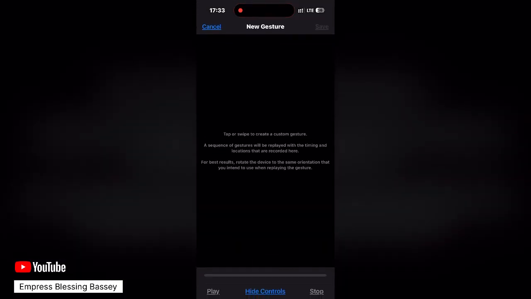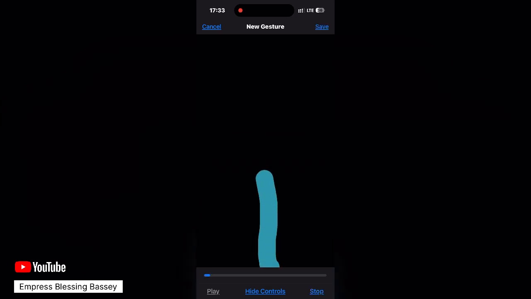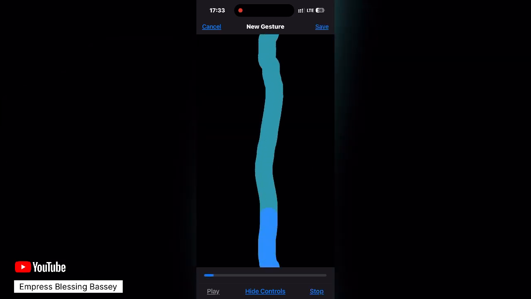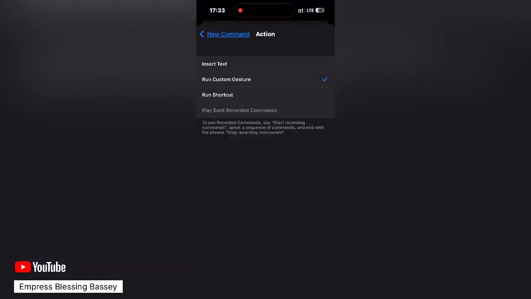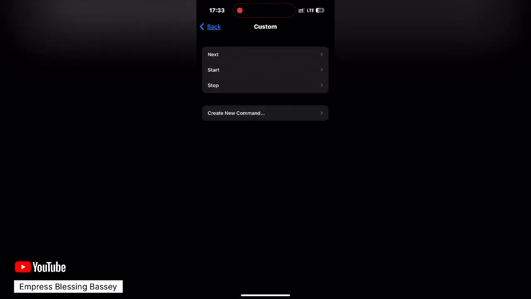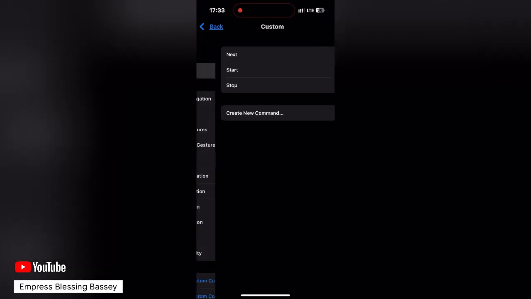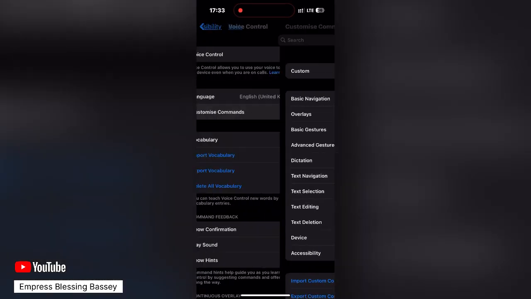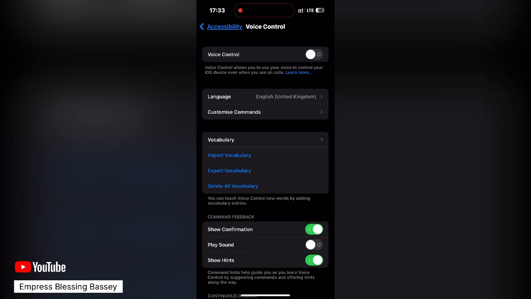When you do that, it will bring out this place. Then you just draw the line how you want it. Sorry, my hand is not straight. You can either move it forward like this if it's the app that will be going up, or you move it sideways if it's sideways you want. And you click on save. You come back to this new command, click on save again, and then you go back and turn on voice control. Do not forget to turn on voice control.